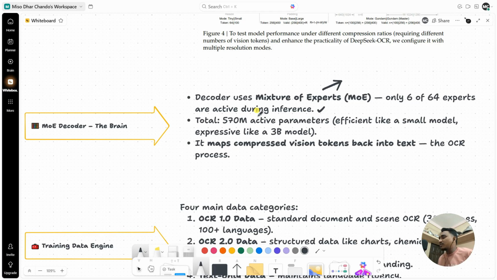So a total of 570 million active parameters: efficient like a small model, expressive like a 3 billion parameter model. I mean, if the model had 3 billion parameters, here it has only 570 million active parameters, because it is drastically changing the size of the tokens. It maps the compressed vision tokens back into text. We can process text into images and get it back from the image to text. That is done by the MoE decoder.